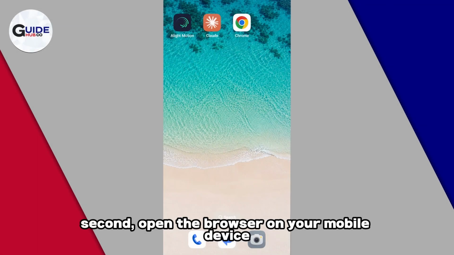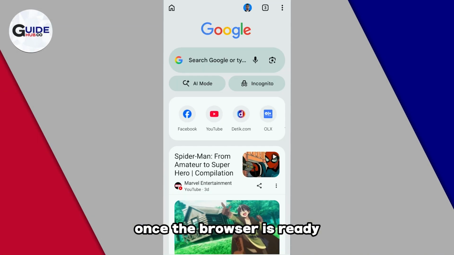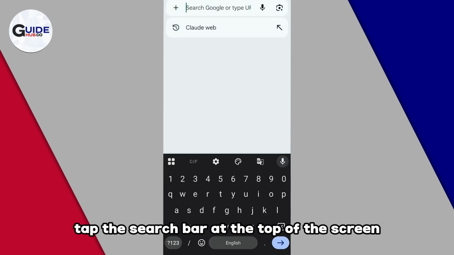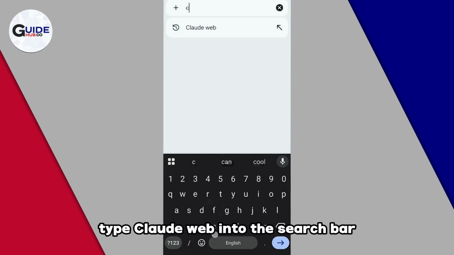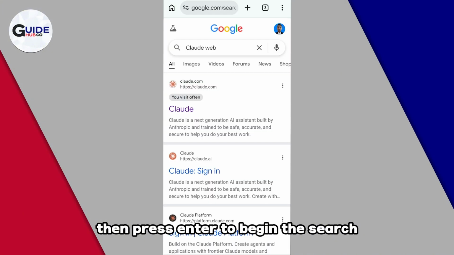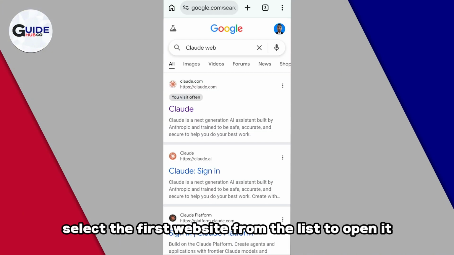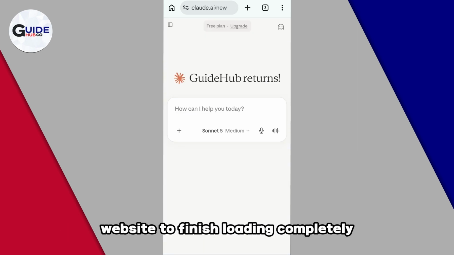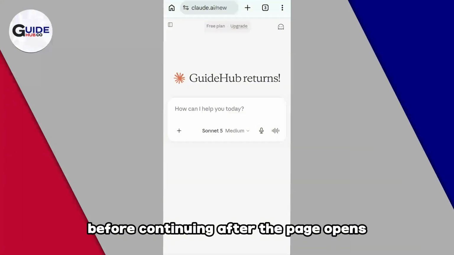Second, open the browser on your mobile device. Once the browser is ready, tap the search bar at the top of the screen. Type Claude Web into the search bar, then press Enter to begin the search. When the search results appear, select the first website from the list to open it. Wait for the Claude website to finish loading completely before continuing.